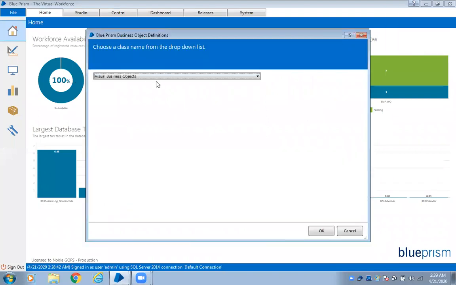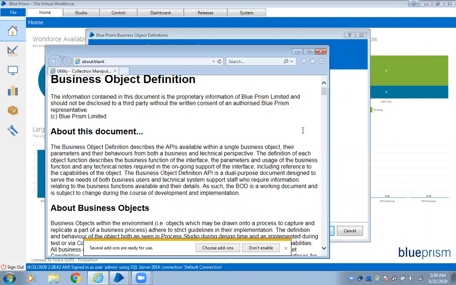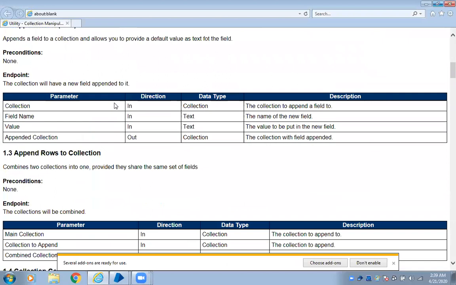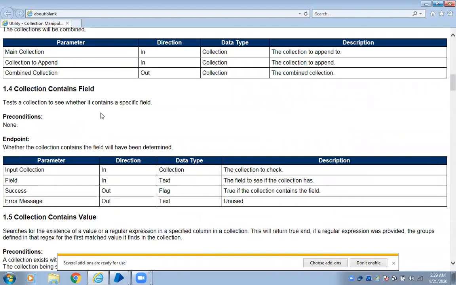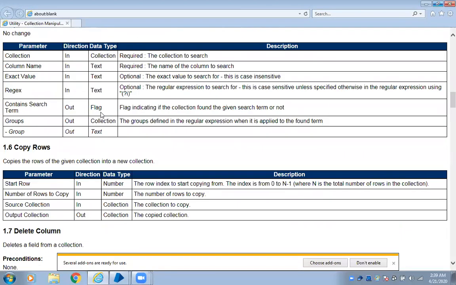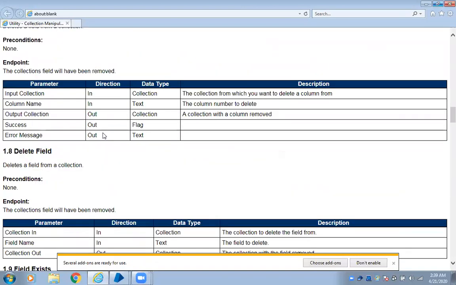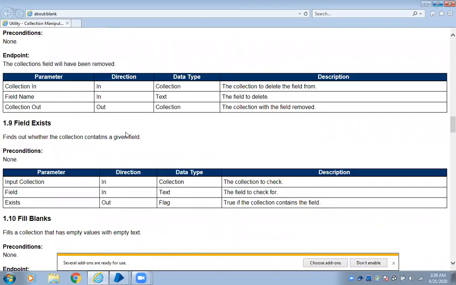Let me open another VBO here, Collection Manipulation. Now observe this. For Collection Manipulation, what all the things are available here? It will show you. See this: Append fields, like append rows to collection, collection contains field, which checks which field it contains, like a search option, collection contains value, copy rows, delete column. Any specific column you want to delete from your collection, you can do that. Delete field, specific field.